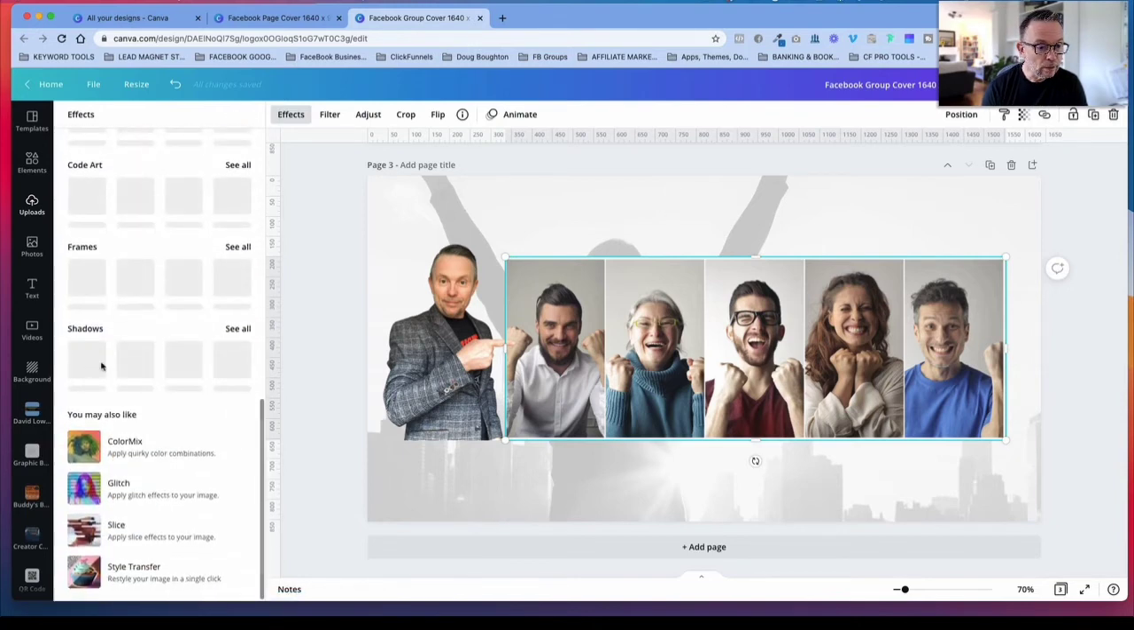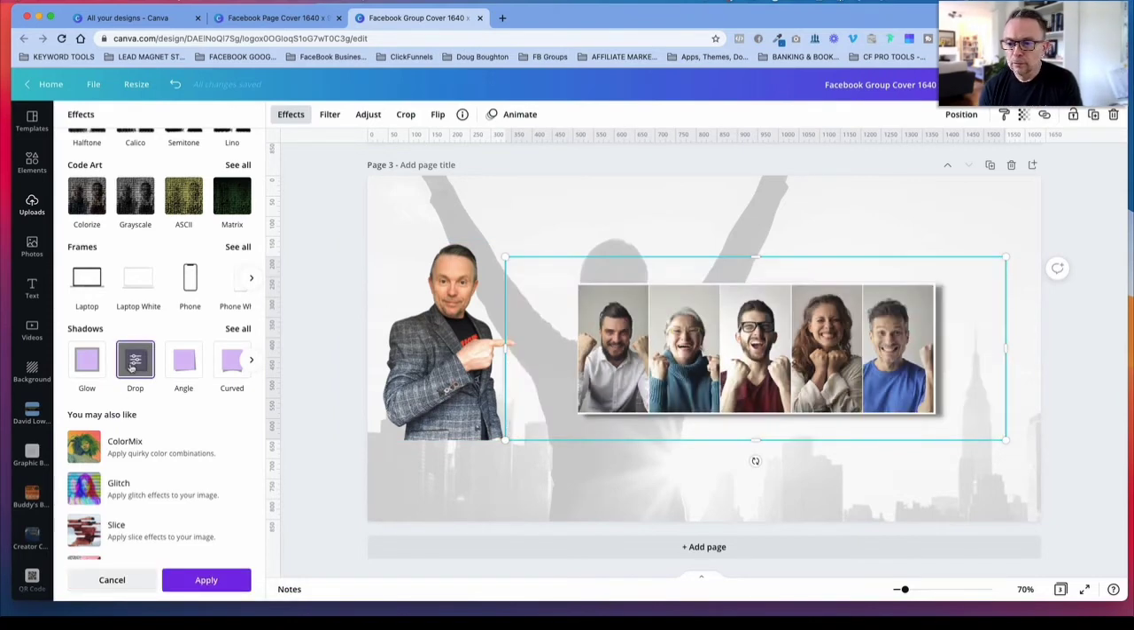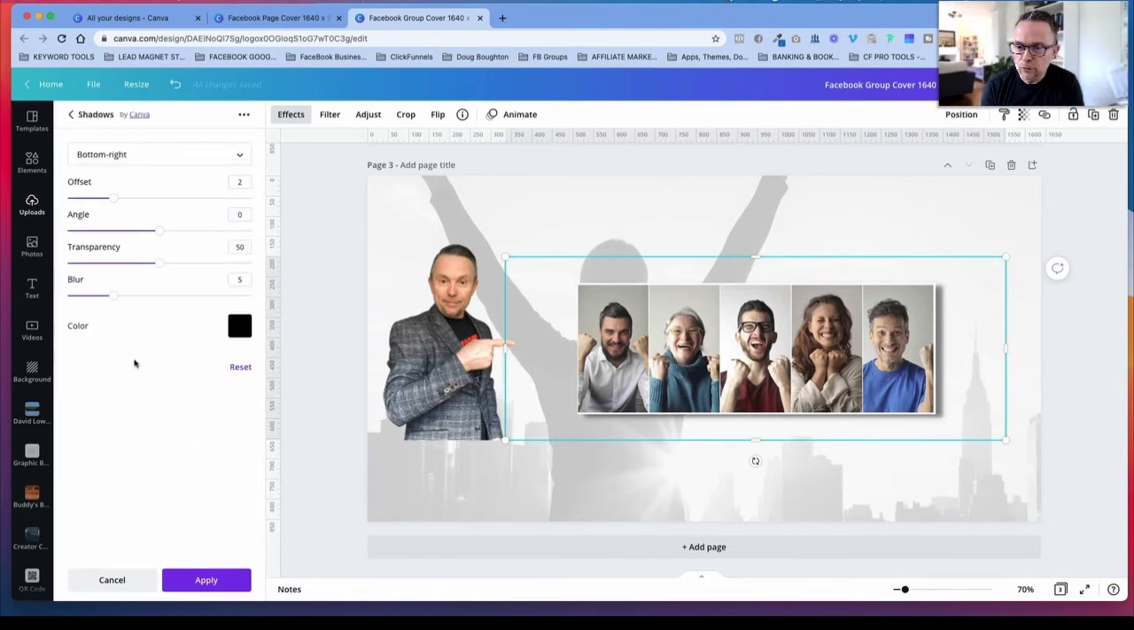Go down to shadows, let it load, do its thing. There we go. I think I'll add a drop shadow onto that. It does this sometimes, it'll make it smaller, but you can always readjust it afterwards. It can be a bit glitchy as well sometimes.